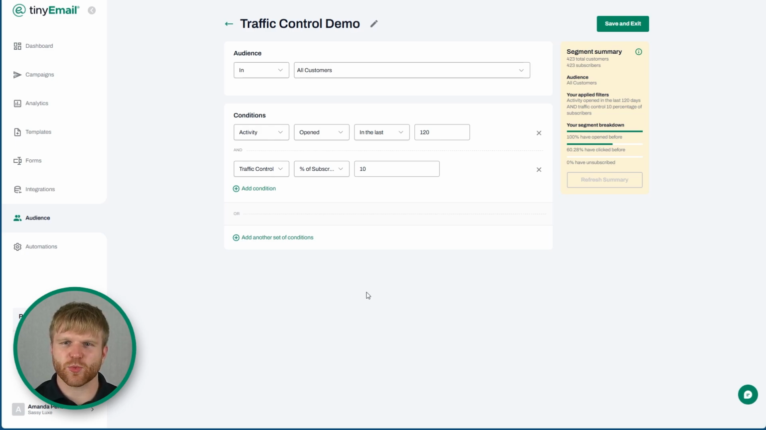The key here is to gradually ramp up every day, increasing this percentage for new campaigns, ensuring smooth deliverability and better inboxing with ISPs like Google and Yahoo. And that's how you use the traffic control and engagement filters together. Whether you're testing campaigns, gradually ramping up sends, or ensuring deliverability, Tiny Email gives you complete control over your audience.